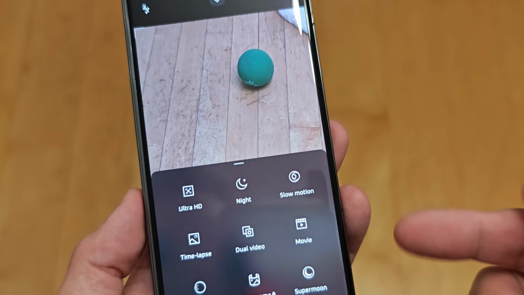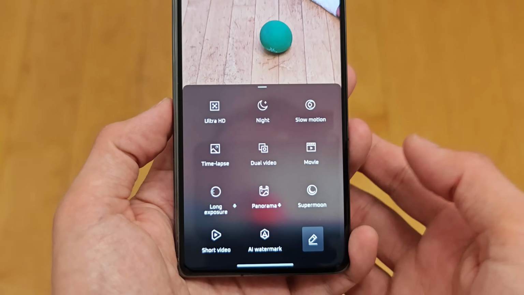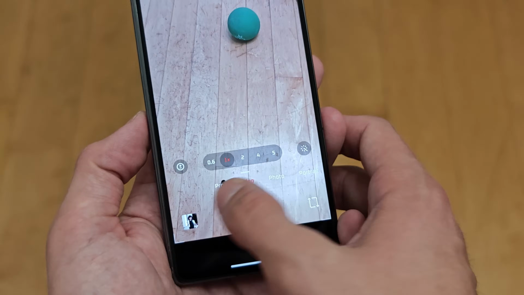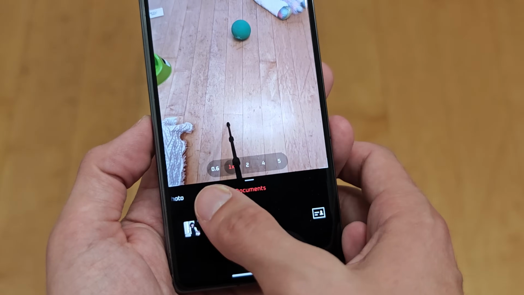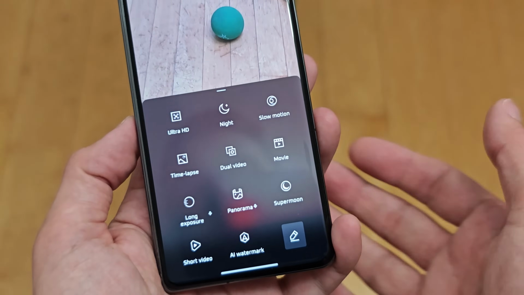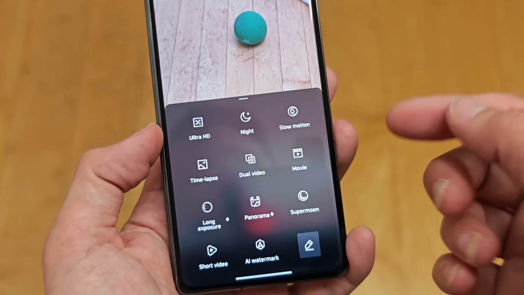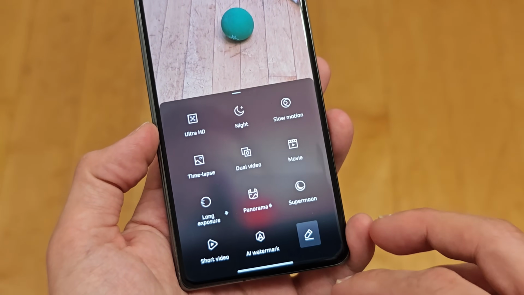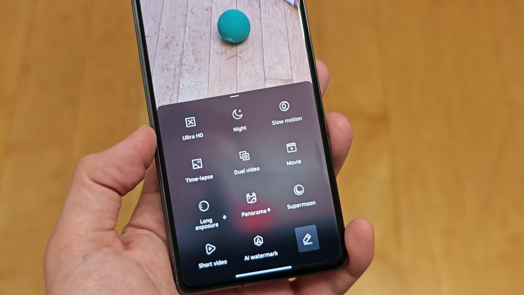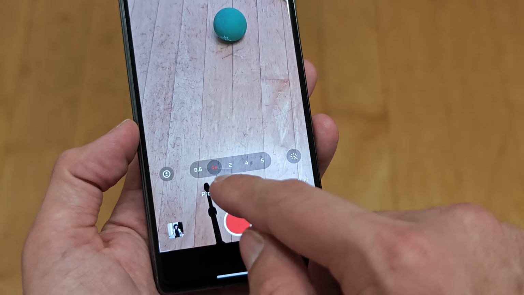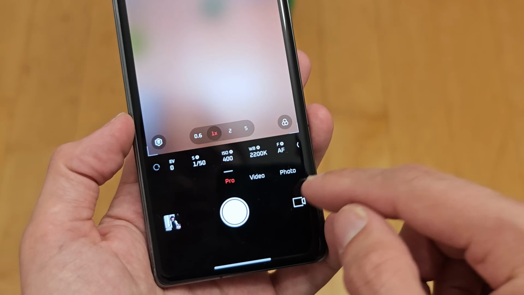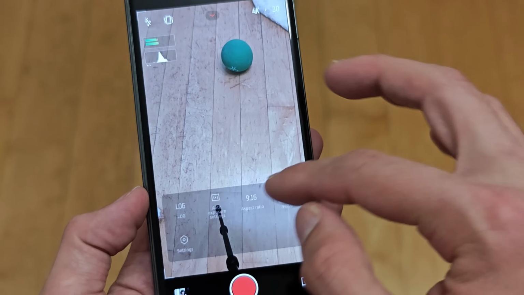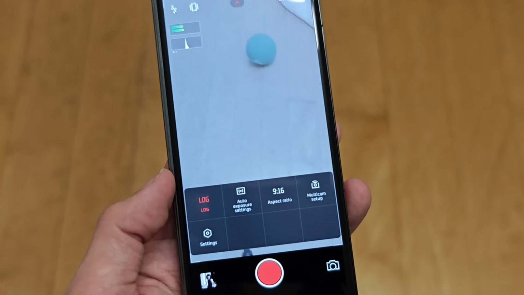But there's also the possibility to swipe up to get to your more applications or more options that were previously hidden here towards the far right. But now you just swipe up wherever you are, and you can start your night photos, slow motion, time-lapse, movie, or other options like short video or AI watermark. What I really like is also in the Pro mode, when you go to video, we have now 4K, 30 frames per second, and I have the possibility to enable log.